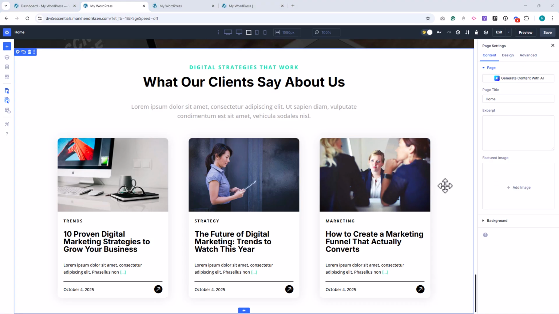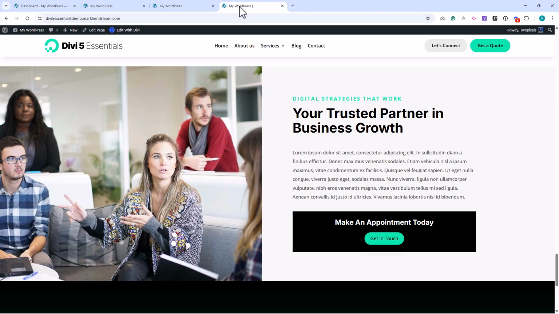Now it is time to build the last section of our homepage. We're going to build a full-width row with 2 columns. On the left, a large background image, and on the right, an About Us section with some text and a call to action.